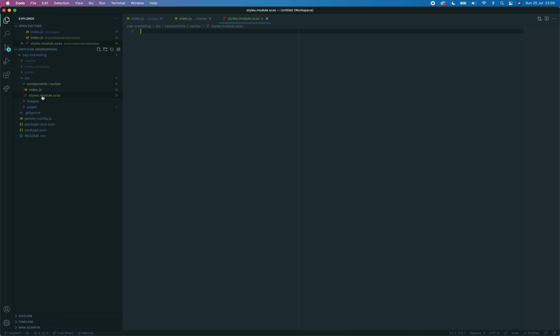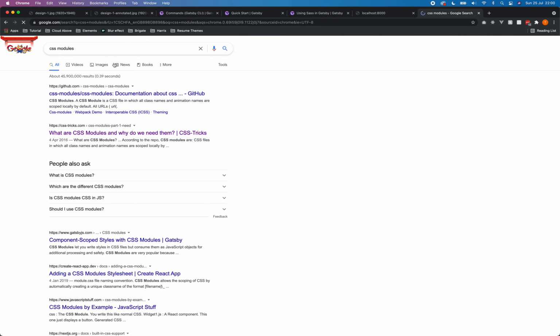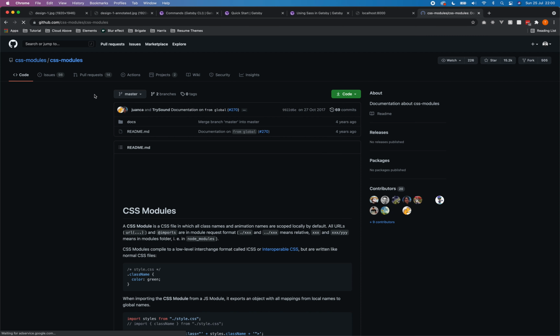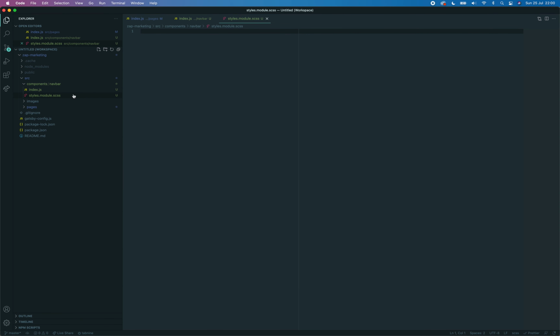So what we're going to do here is use Sass modules or CSS modules. It's a really cool way of styling things. There's loads and loads of documentation about it, but basically the really easy way to explain it is if you use modules, Gatsby or React is going to automatically add some letters and numbers to your classes, which means that it's really specifically scoped to that component.